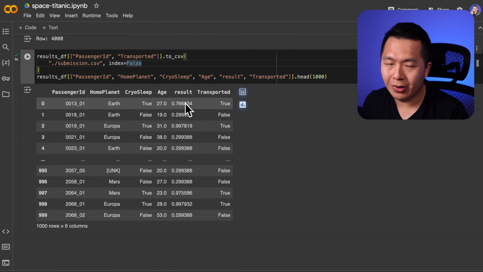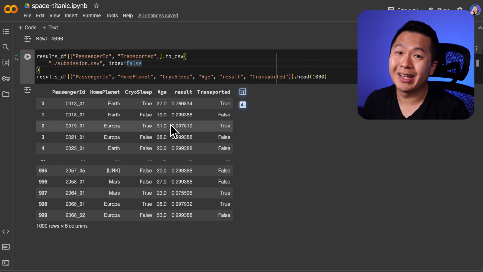Very nice. We're at least getting different numbers than we did last time. I think last time, based on just home planet, we probably had 2 unique numbers for the results. Over here, you can see that based on the different combinations of home planet, cryosleep, and age, we get a different prediction for each. Looking a little bit better, but there's definitely room to improve.